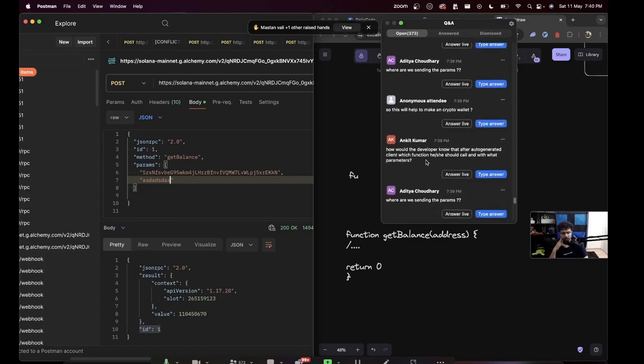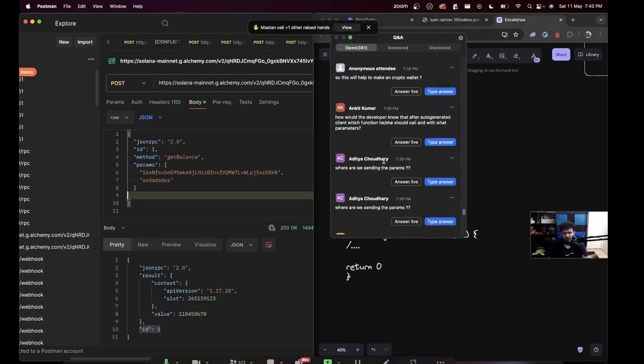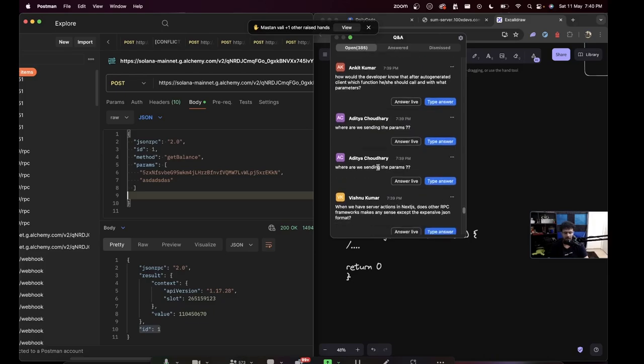So will this help me make a crypto wallet? You have to understand how to make RPC calls. You necessarily don't have to build the backend. So yes, it will help you understand or parse these, I guess. Yeah, you should know what JSON RPC is, but nothing more than that. It will help you create a wallet though. Yeah, sort of.